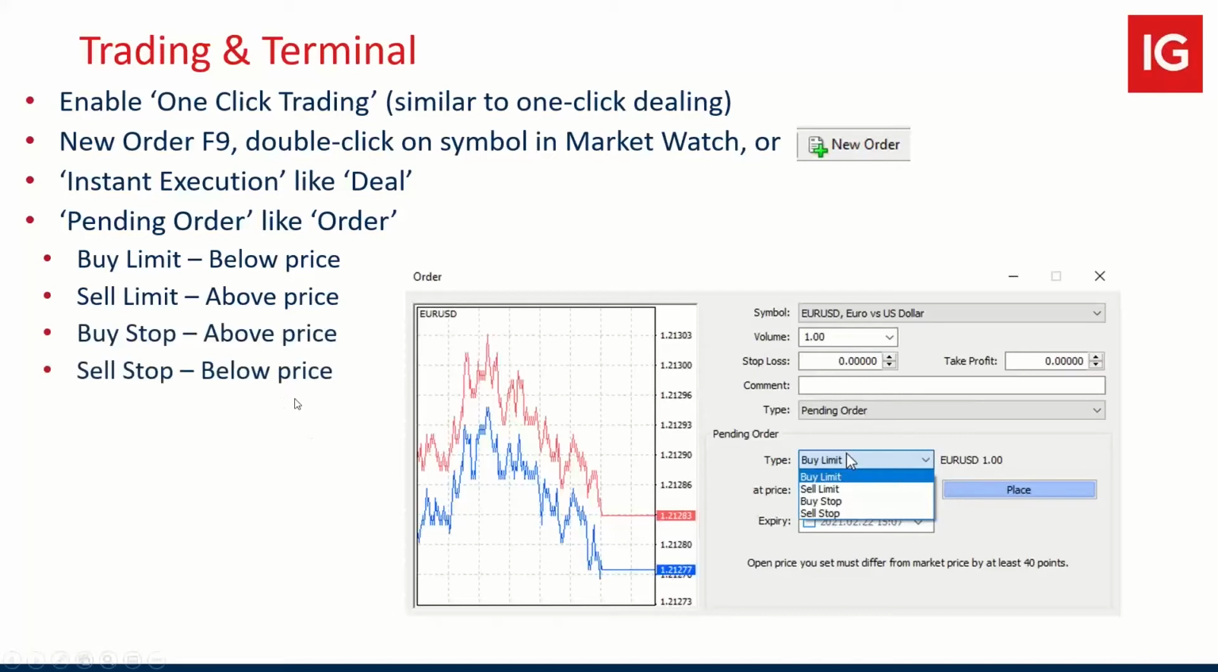Now, the difference here with IG's trading platform is there you just put sell or buy under order, and then you put your price in, and you're good to go. In this case, you're going to need to decide: a buy limit is when you're setting a price below current market price, a sell limit if you're selling at a price above current market price, a buy stop if you're choosing a price that's above current market price, and a sell stop below current market price.